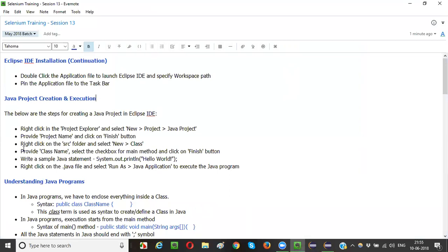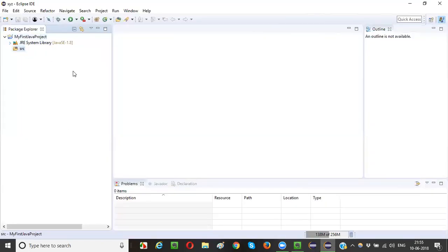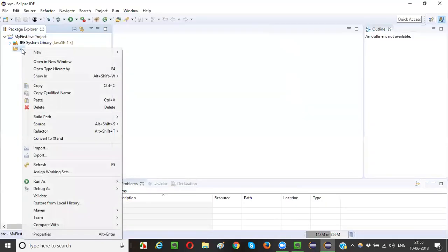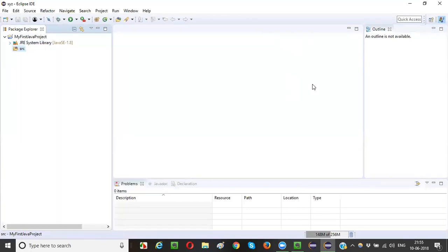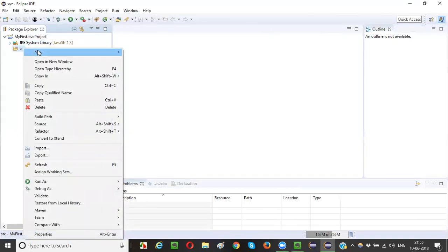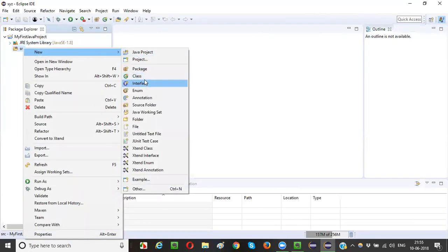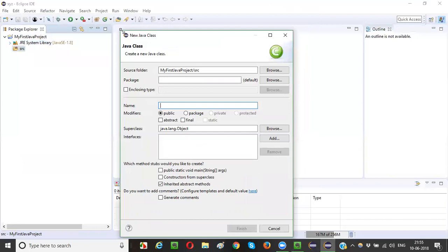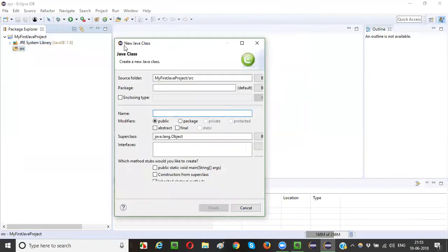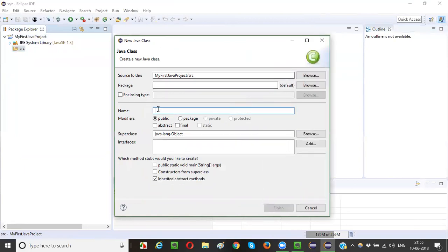Fine. Now, right click on the SRC folder and select new, class. Right click on this SRC folder, select new and select the class option. Click on this class. A new Java class dialog will come here. Now it's asking me to provide the name of this class.